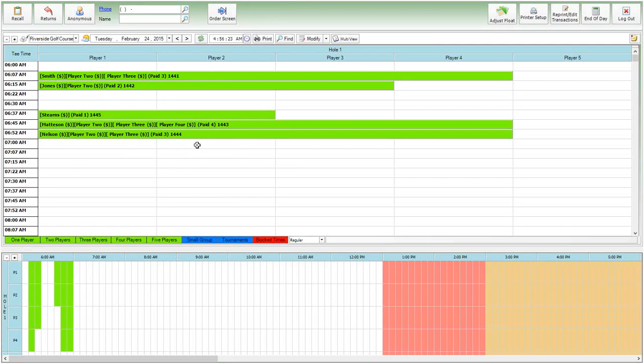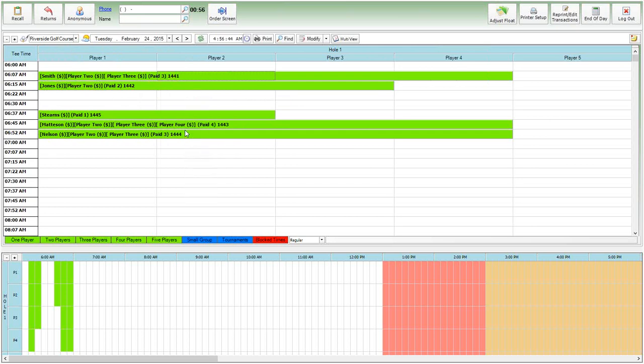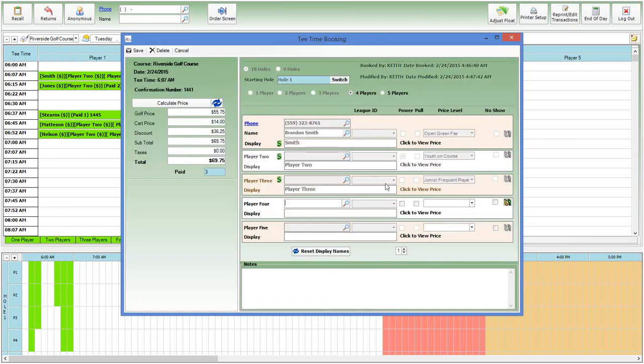to show you the proper way to modify tee times using the no-show button. So for instance, if these tee times were already teed off, Mr. Smith here booked for 4 players, as we can see, and only 3 players showed up. So what we want to do is train our staff to go into this tee time, right-click on the tee time, edit booking, and then under the no-show column, this 4th player who did not show up, we want to click the no-show button, click save.